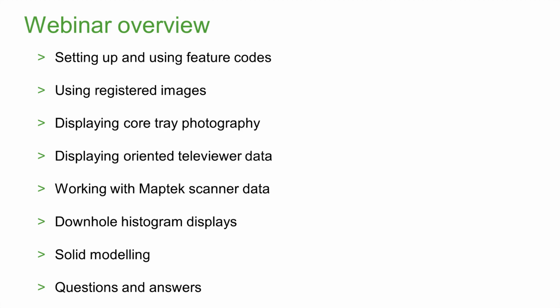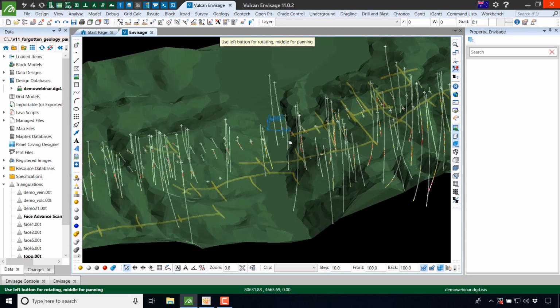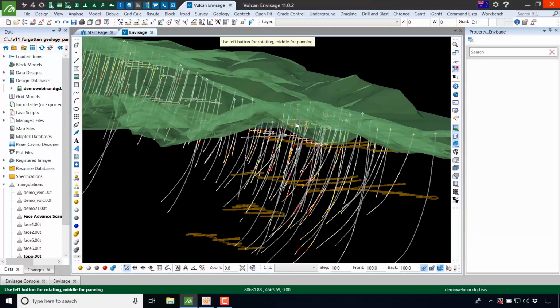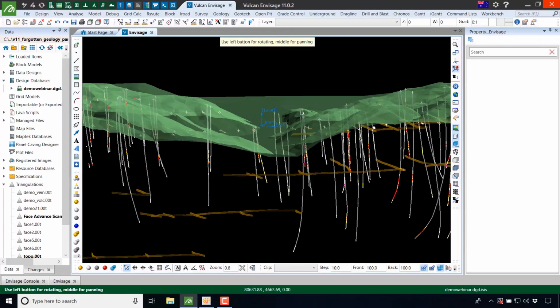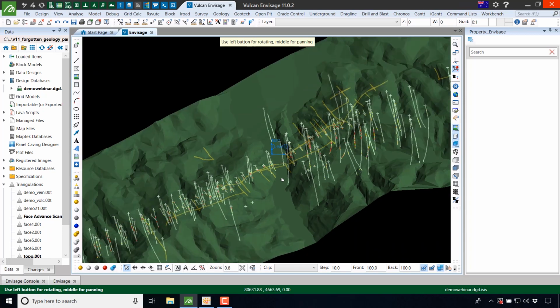Now, the best way to understand some of these features is for me to jump into the hot seat and go live. Anyone who's done the Vulcan introductory course over the last probably 20 years is familiar with this data. So we've got a topography here, a few drill holes, and in this case we've also got some underground workings. This is just a simple data set I'm going to use today to demonstrate some of the capabilities that are available in the Vulcan geological modules.